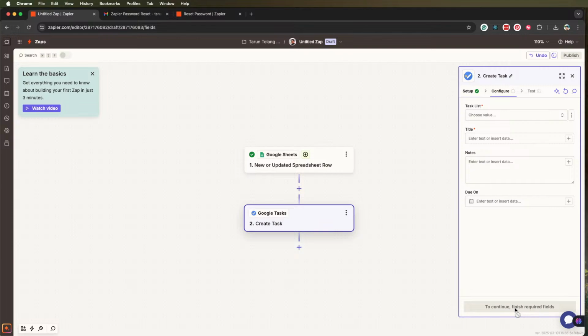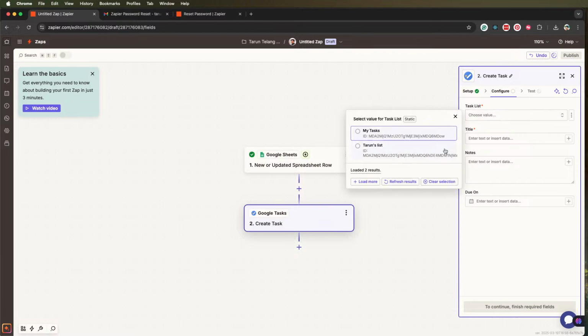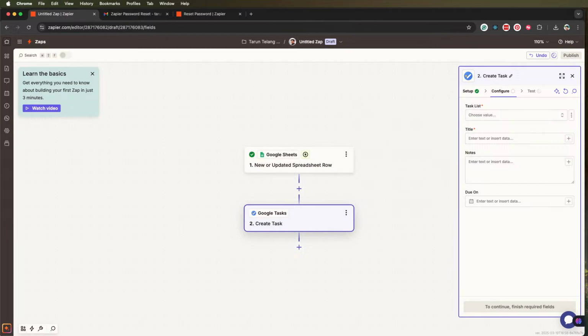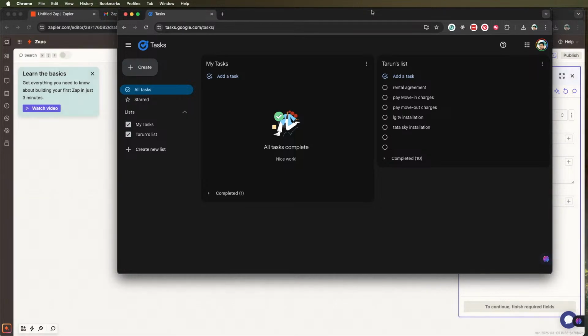Now I have to give various values. So I can choose a task list. Maybe I will go to Google Task. Sorry, the name of the application is Google Task. So it's basically task.google.com. I have the task, I have the list.